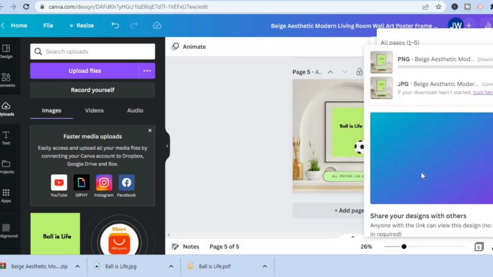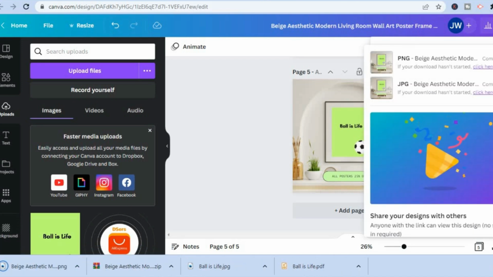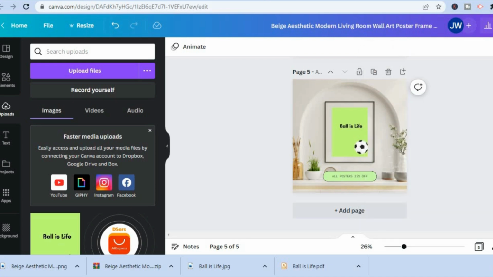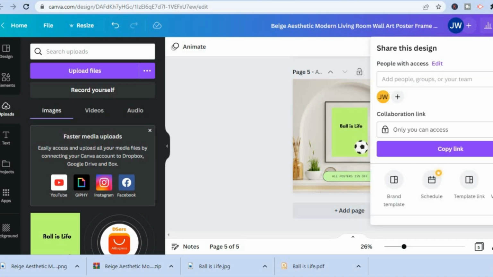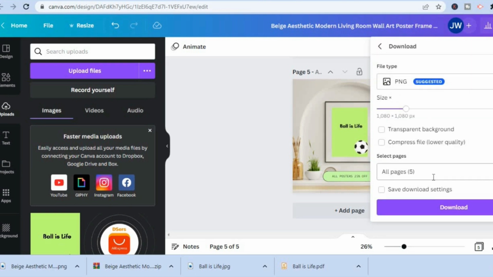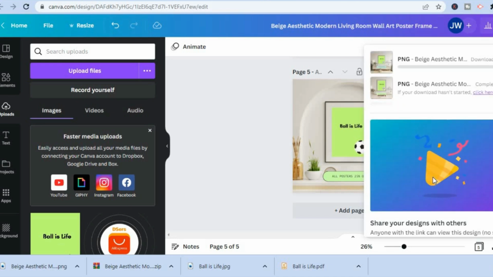So you download page 1. Then you'll tap on share again. And you're going to select download and you would download page 2. So let me tap on share again. And from here you'll simply tap on download. And you will download page 2. So you want to download each page to add to your listing on Etsy.